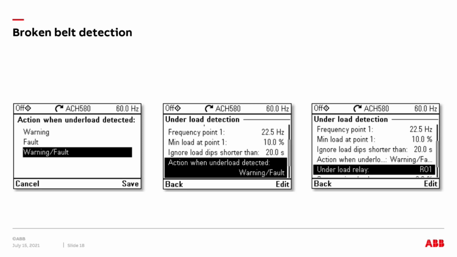Along with being able to throw a warning or a fault, using this feature, we can also toggle a relay. This relay can act as a hardwired connection to notify when a possible broken belt has occurred.